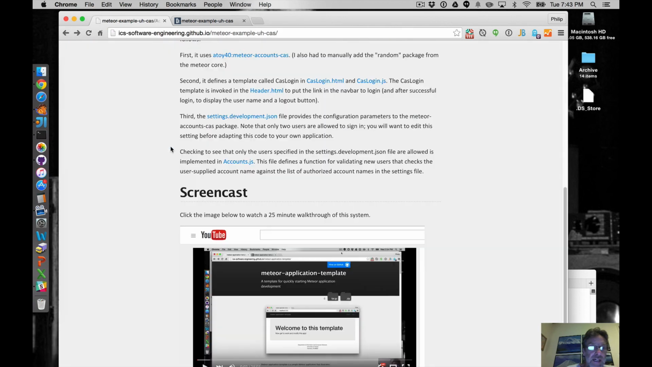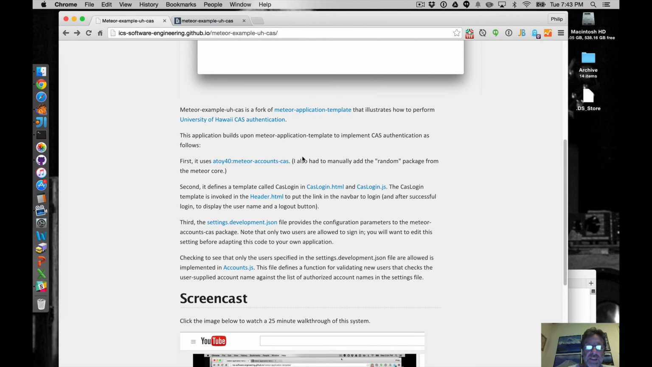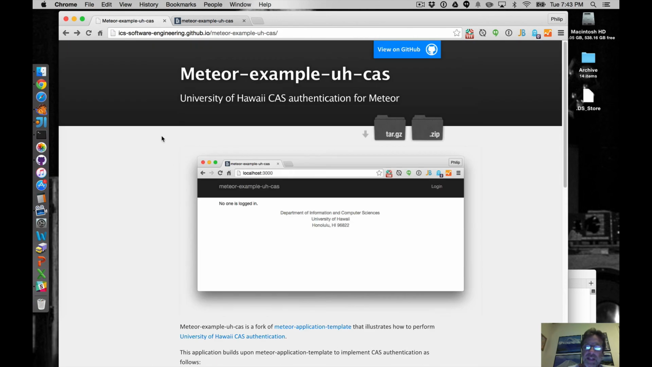Okay, with that, I think we've pretty much covered things. That's CAS authentication in Meteor. Yes, indeed, it's really simple. It's yet another really simple thing in Meteor.